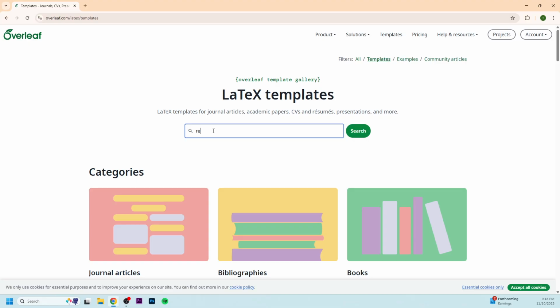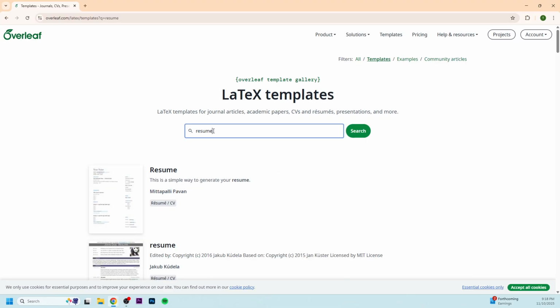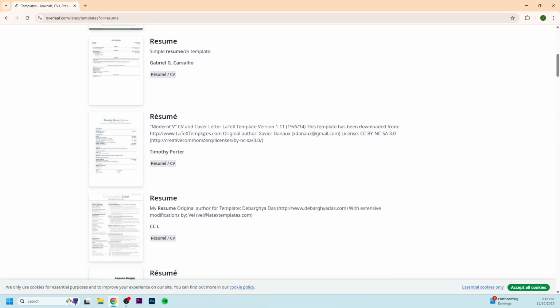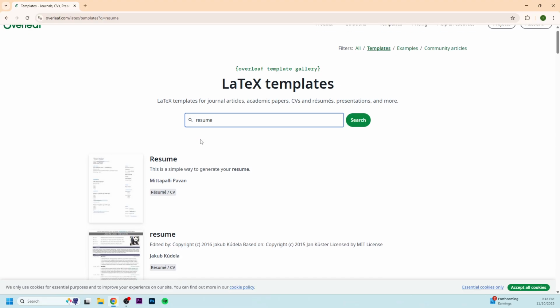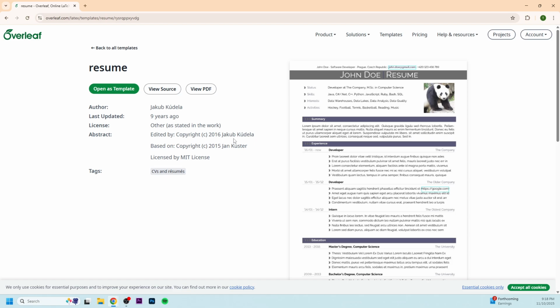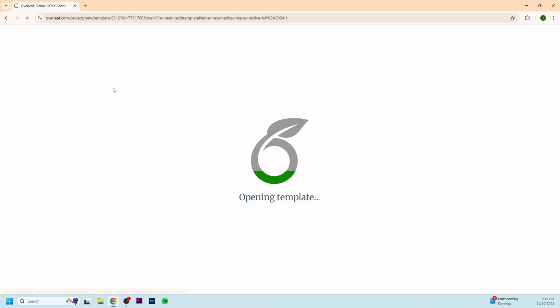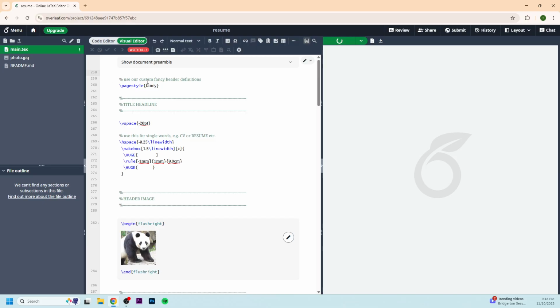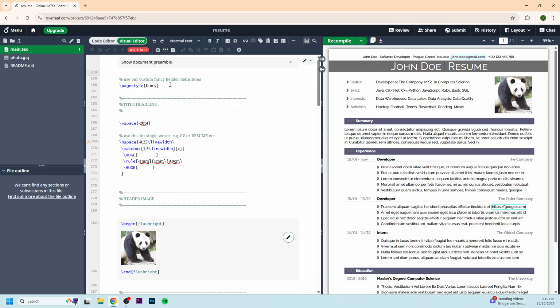Then we search here for resume and then we do search and then we find some resumes right here. So let's say, for example, we want to click here on this Panda resume from Jacob Kedela. Let's say we want to use this template and change some things. Then we do open as template. And then right now, make sure that you click here on the visible editor.